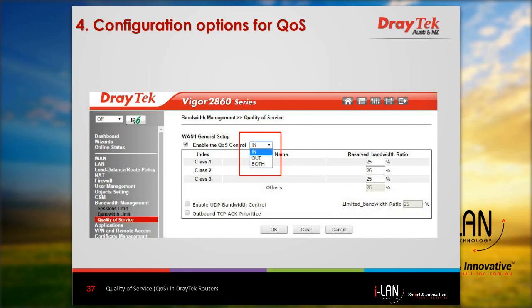You'll also notice that you can select the direction for the QoS control. I don't know if you can see here, it's got a box, then you've got in, out, or both, which is both in and out.